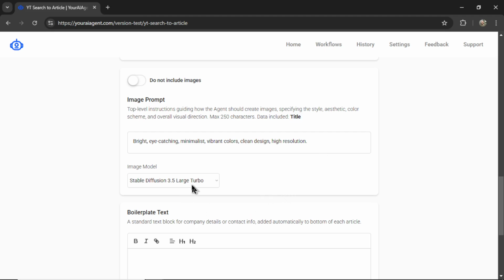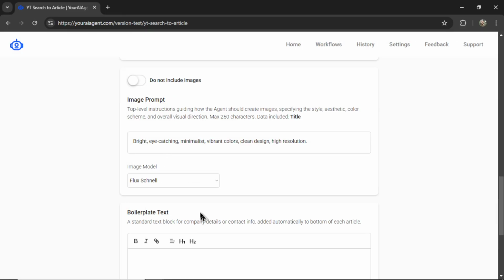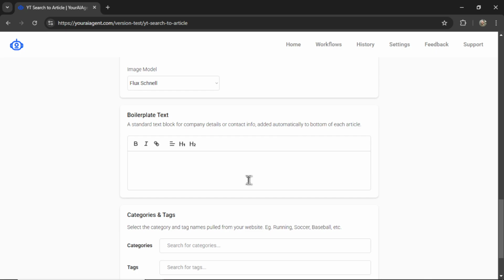You can also choose your image model. We have a bunch of options right now, like Stable Diffusion 3.5 Large Turbo, Stable Diffusion 3 Medium, Stable Diffusion XL, and we also have Flux Schnell. I'm gonna select Flux. Next is boilerplate text. So this is text that goes at the end of each article. You can add your company details, contact info, anything that you want to be consistent across every article that's created. I'm gonna leave that blank for now.